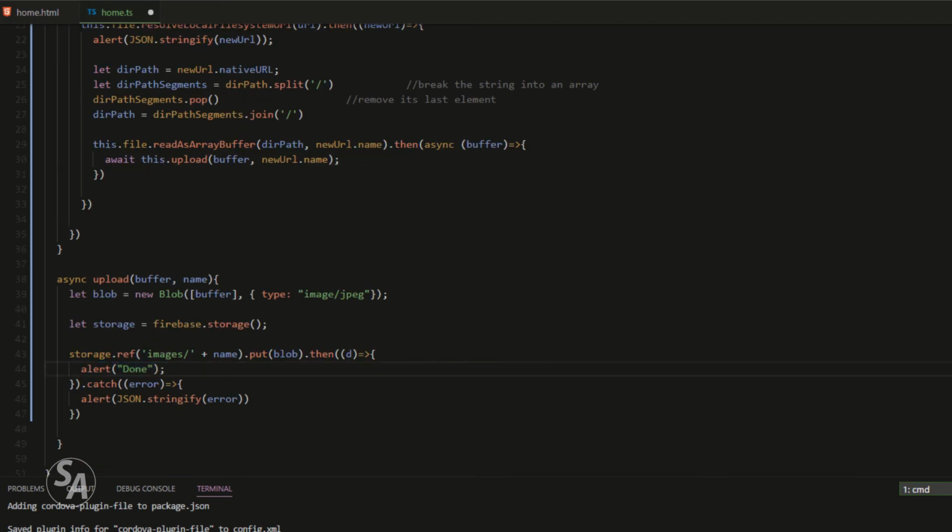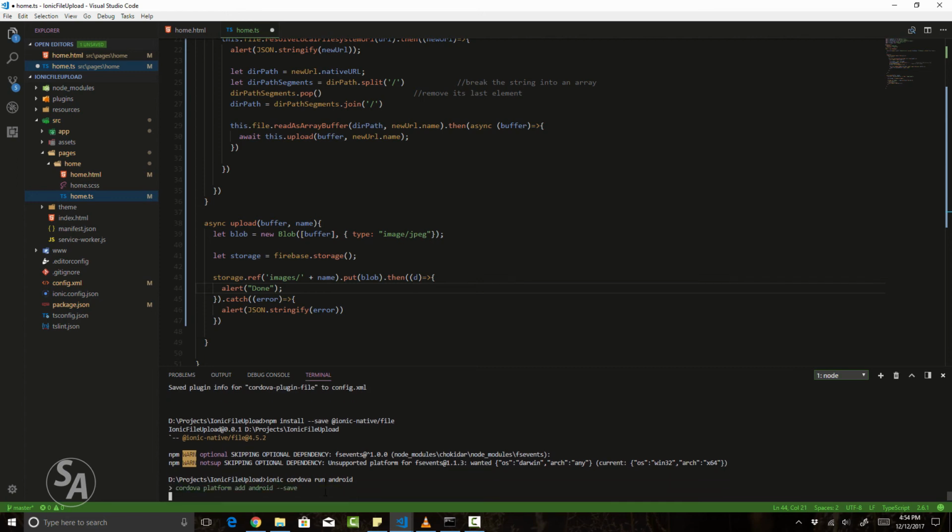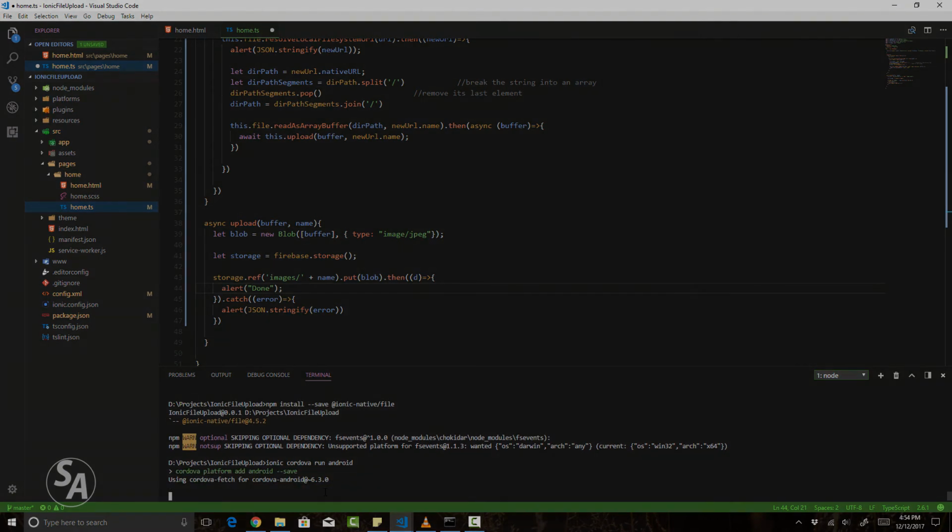Let's try and run this on my device. So I'll just type in Ionic Cordova run Android. This command will add the Android platform first and will then deploy the app on my phone, which is connected to this computer right now via the USB cable. So let's hit enter and wait for this process to complete.